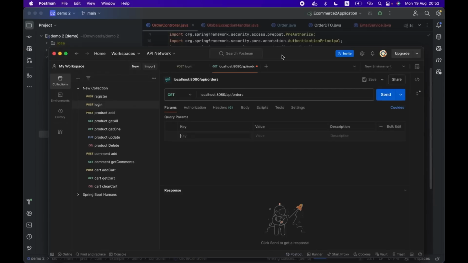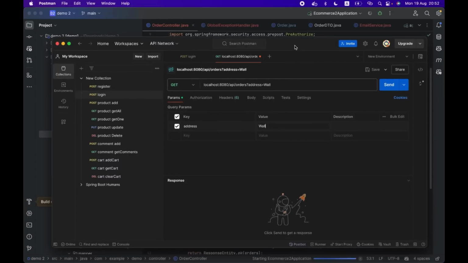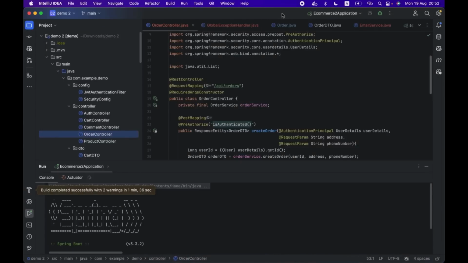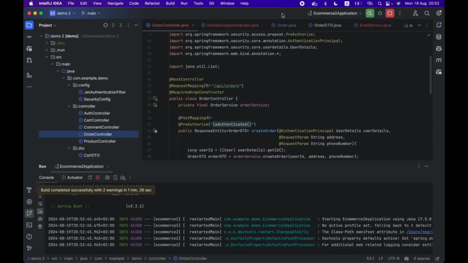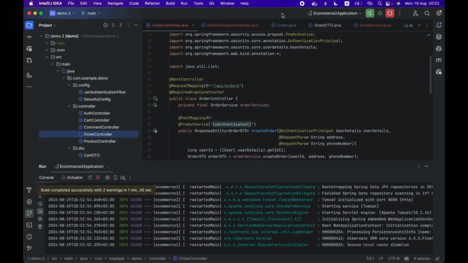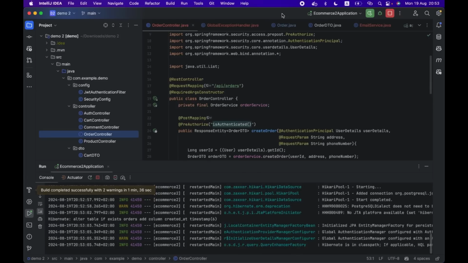Here we need to provide a bearer token. Okay, it's too long, I guess. And here we can provide our parameter as address. It can be anything. For example, Wall Street, I don't know, Wall Street something. Okay, I guess it is launching now. We still don't have any issues. And it is started. That's okay.